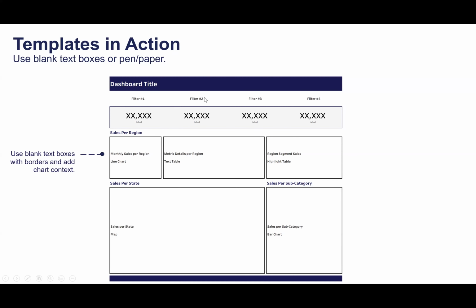So here we have each of the filters up top. Here we have each of the bands or the large numbers and what they're going to display. And next we get into information about the chart itself. So this section here is going to relate to the details per region.